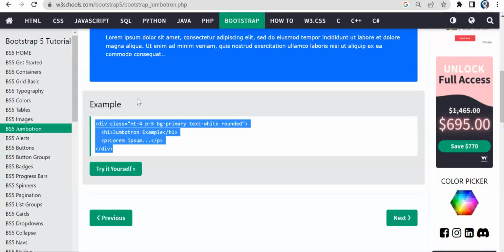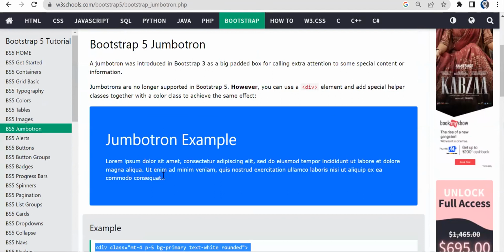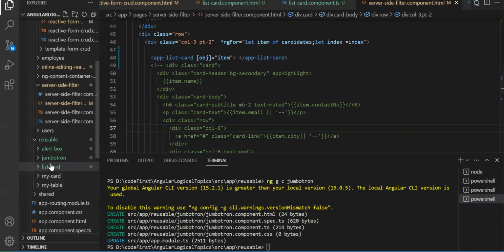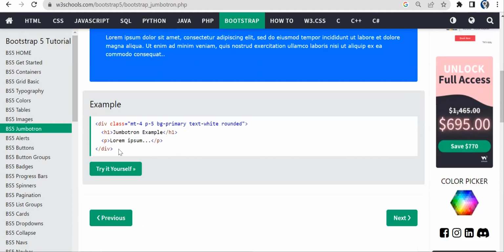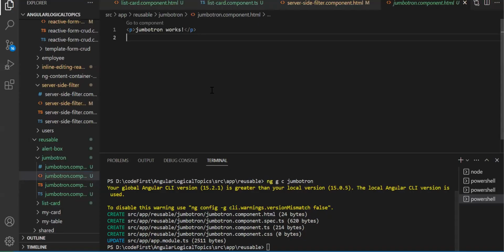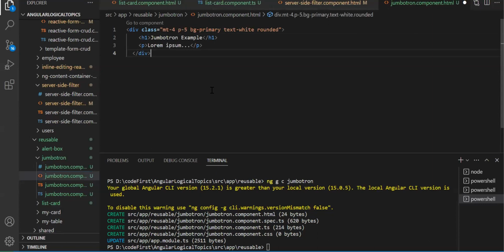Why Jumbotron? Let's say this kind of structure you are going to show on multiple pages, just a kind of heading to the page, informing what the page is about. Rather than copy pasting the whole thing into different components, you can create a reusable component and pass this value and this value. That's it. So let's create. Yeah, it is created. Now let's copy the content. This is our HTML part. Now the things we can make dynamic are the H1 part and the paragraph.